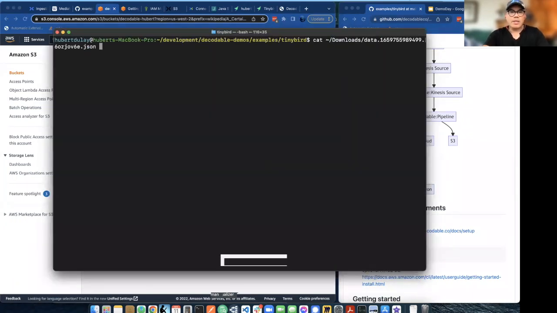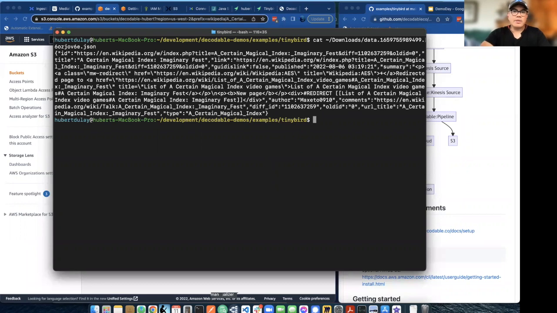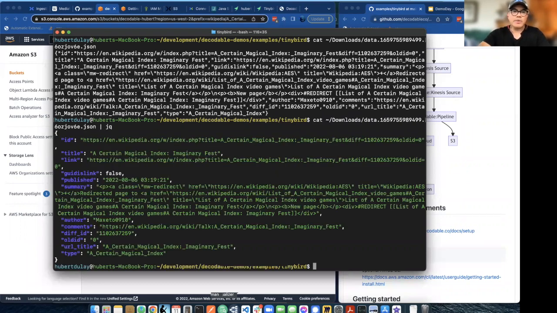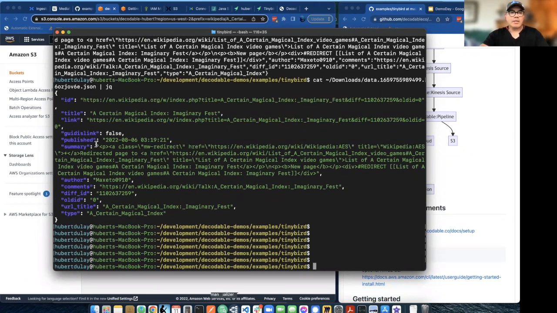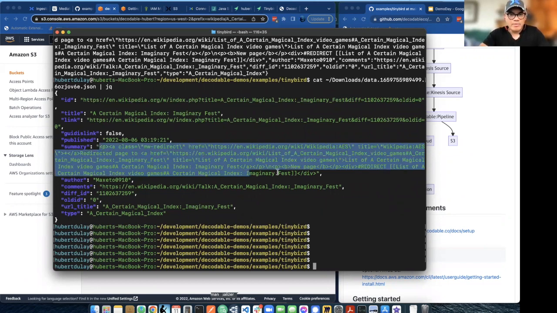Data dot. There's that data. Let me pipe it to a query. Okay. Notice that in the summary, there's a lot of HTML value there. We're actually going to make use of that and build our page so that we don't have to format the summary of that change.